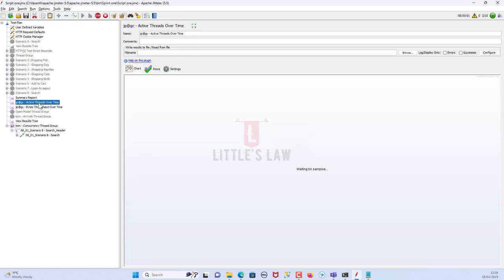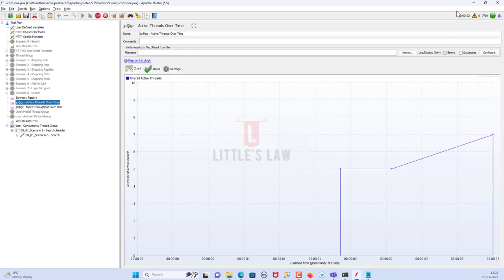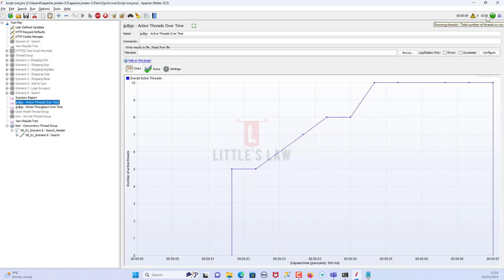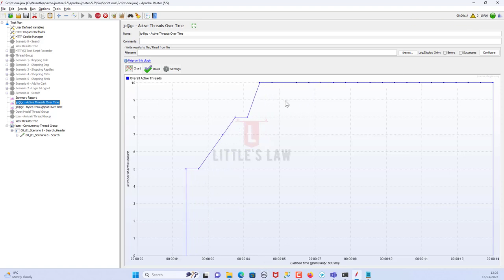I've started the test, and when we go to the active threads over time, you can see we have already reached the maximum users, the 10 users, and now we are seeing the 10 users running in the system. And as we decided, we could see at around 5 to 6 seconds we got all the users into the system and they started to execute. So overall we could see all the 10 users running throughout the entire test. So what does this mean?